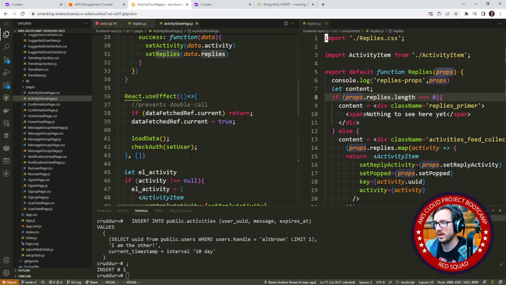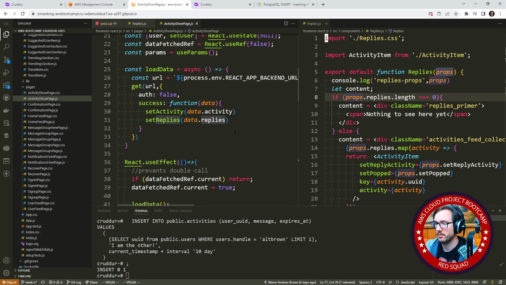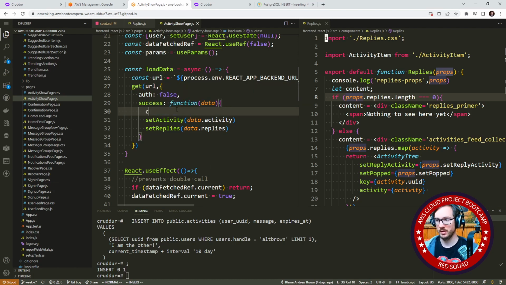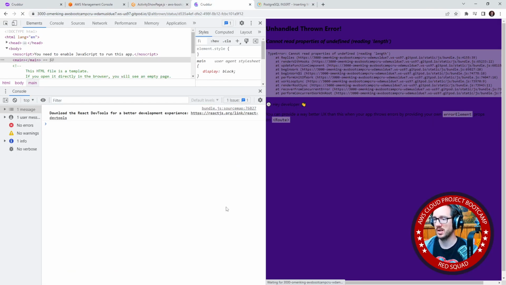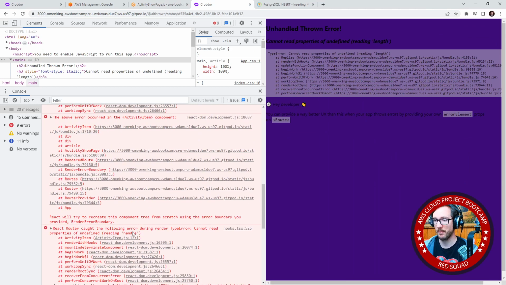And if I scroll up, data.replies. So the data is being set here. All I can think of is that maybe the data being returned is empty. So what we could do here is maybe console log out the data, and just say data here, and we'll give this a refresh. And maybe that's what's causing the issue here, if it's even getting to that point.